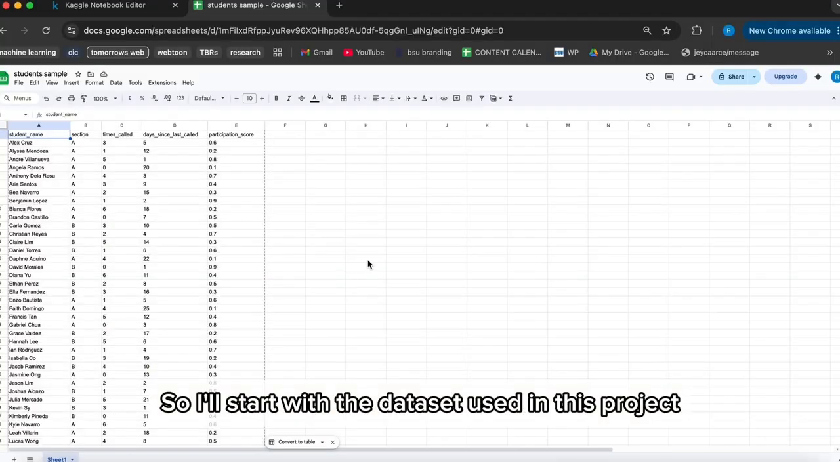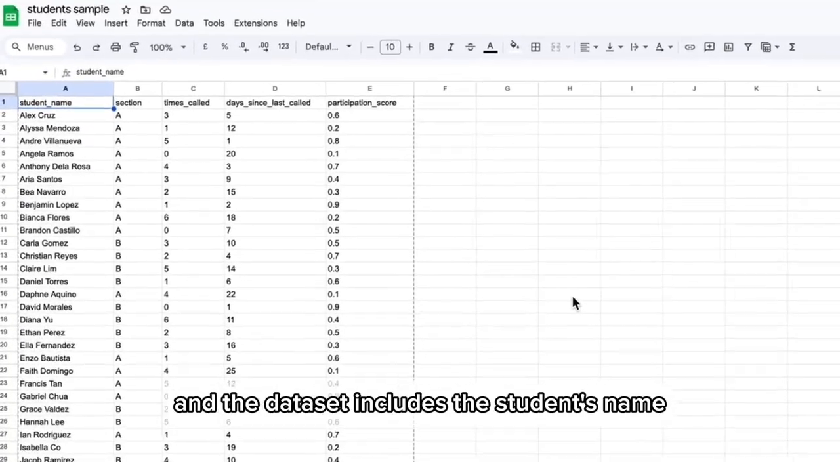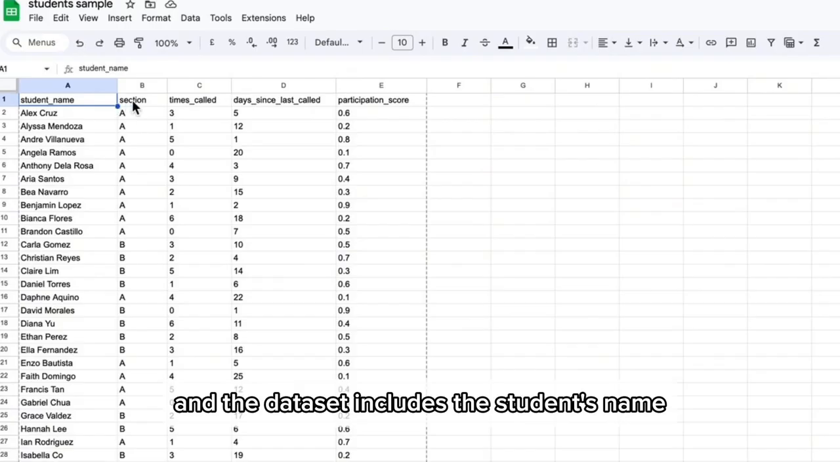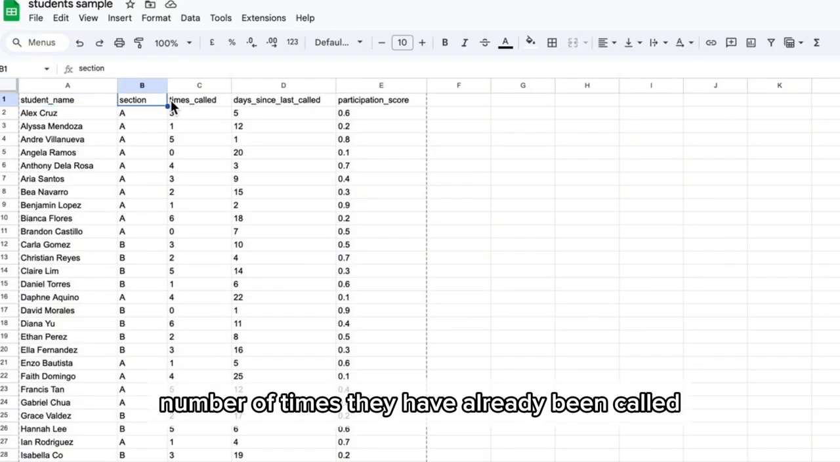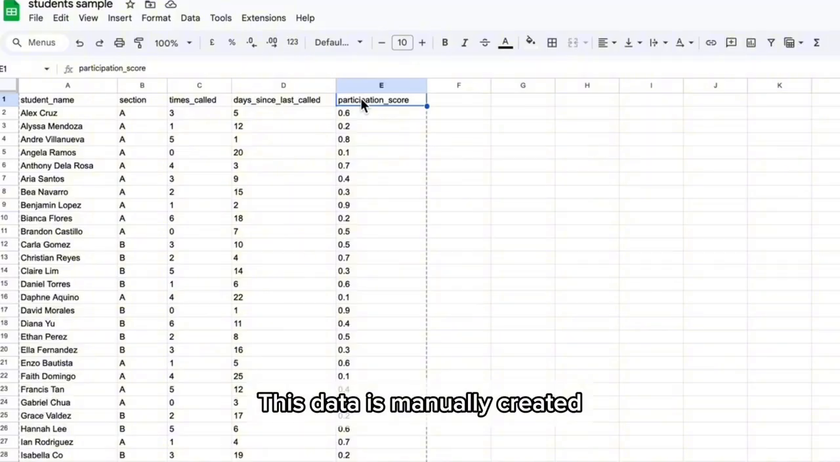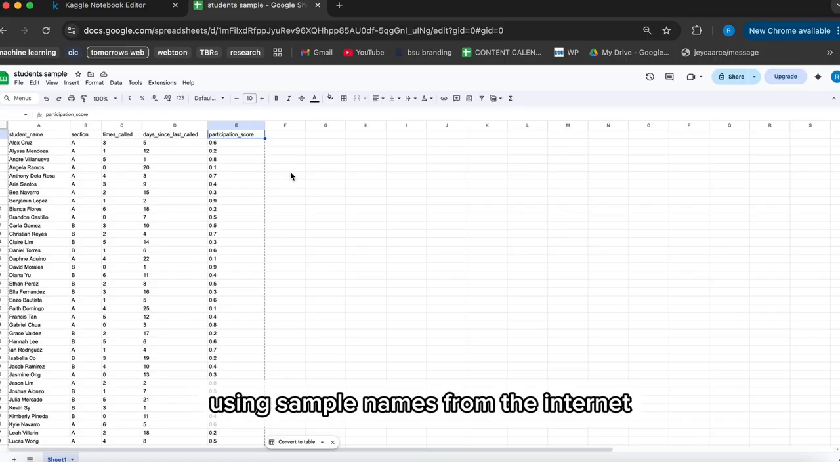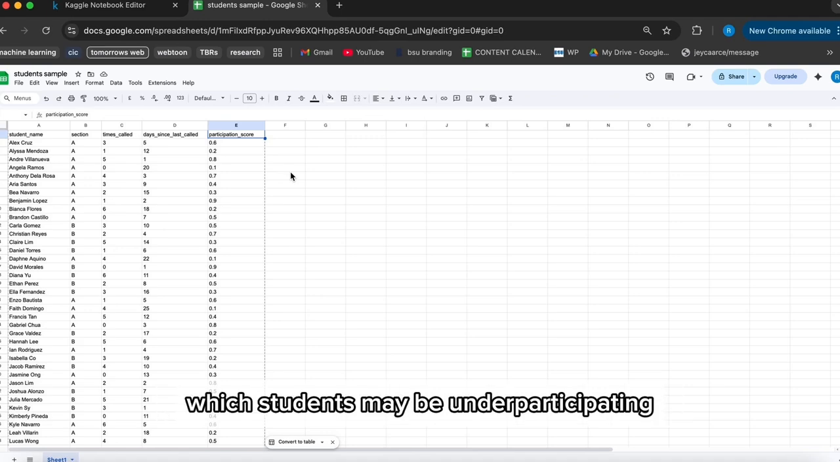So I'll start with the dataset used in this project. Each row represents a student, and the dataset includes the student's name, section or their group, number of times they have already been called, days since they were last called, and a participation score. This data is manually created to simulate a real classroom environment using sample names from the internet. Since this project focuses on fairness, these features allow the model to understand which students may be under-participating.